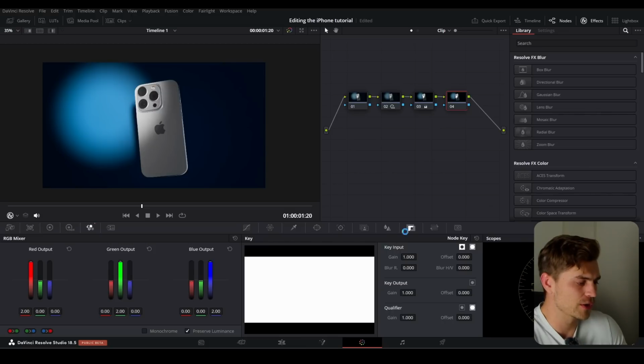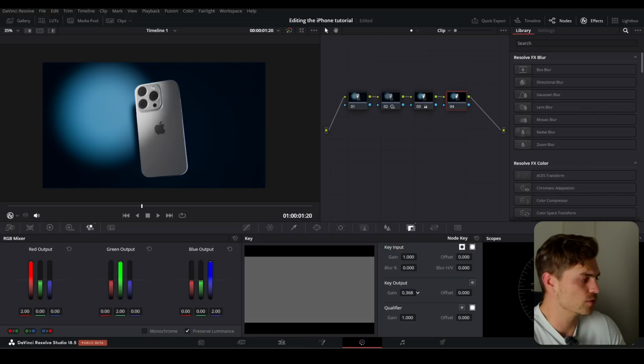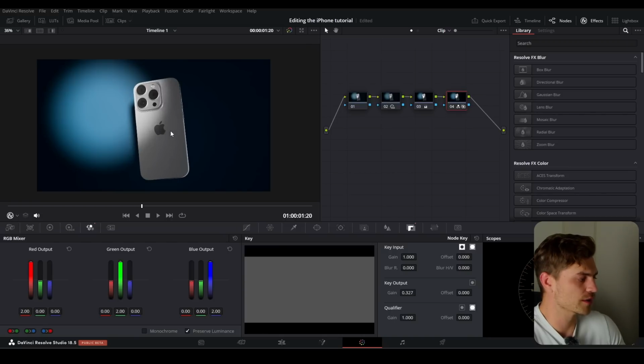So right over here, we have a little icon. It's called key. So if you hover your mouse over it, it will say key. If you click on it, you can actually see key output. And this will determine how strong the node is. So right now it's set to 1, which means it's full power. You can also increase it to 2 to increase its power even more. But in this case, we are going to bring it down to a very nice and solid 0.3. And if we turn this on and off, you can actually see that there is a bit more color in our render, and that makes it look a whole lot better.